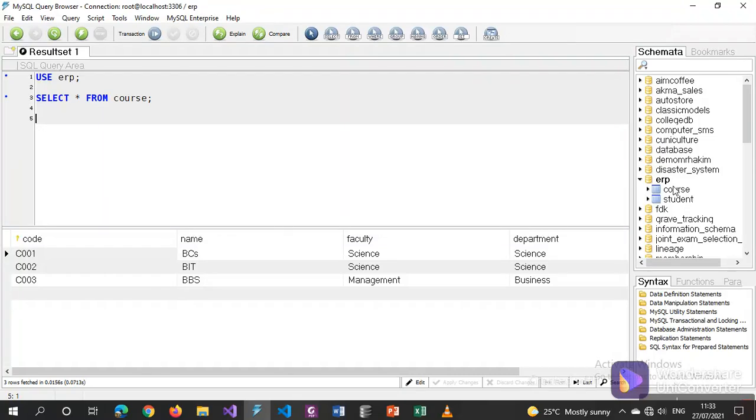So the data types need to be matching somehow. So what I'm going to do here is to demonstrate. First of all, I'm going to duplicate this table course so that I can get this data and I just put it in the duplicated table. So how do we duplicate a table?